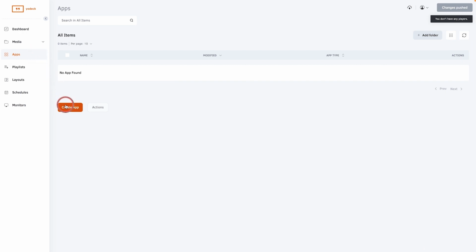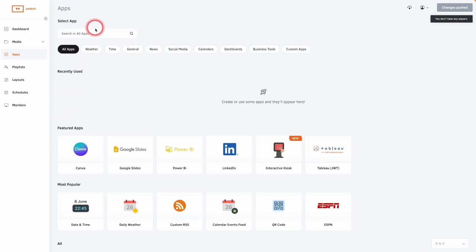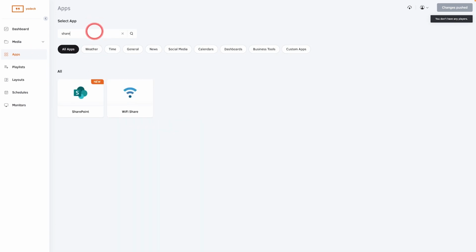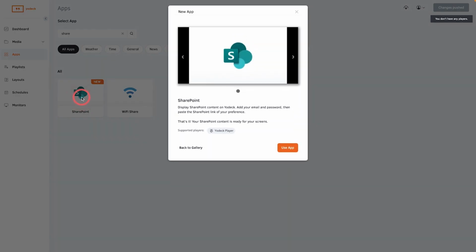Display your SharePoint content, such as company news, sites, and more, using our SharePoint app. Just note that this app is only available for Raspberry Pi users. Go to the Apps tab and add SharePoint.